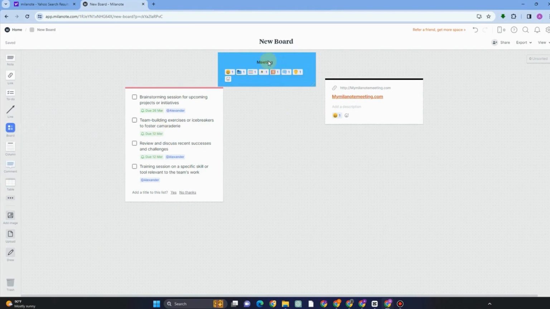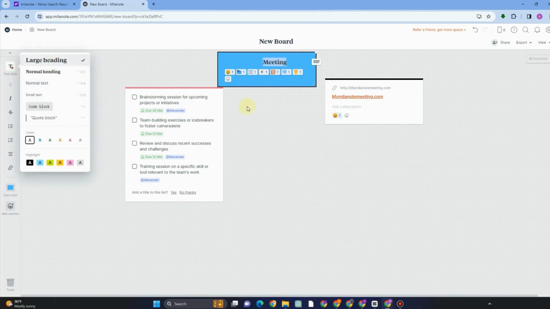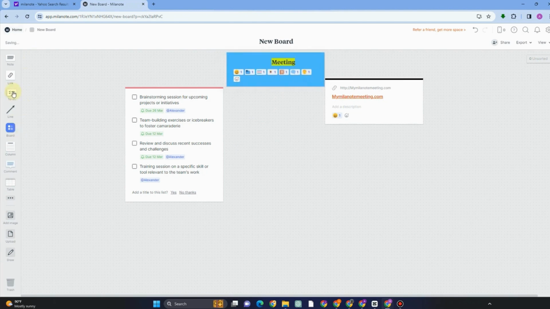Okay, and then so we have here the new note, the link, and we have your to-do list. Also, you can change the font style. You can change the color of your text here.